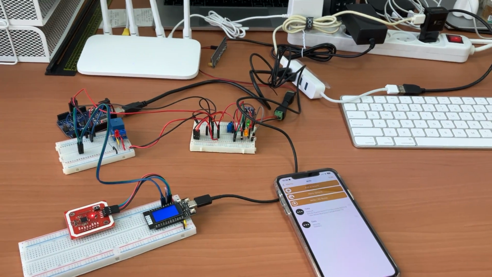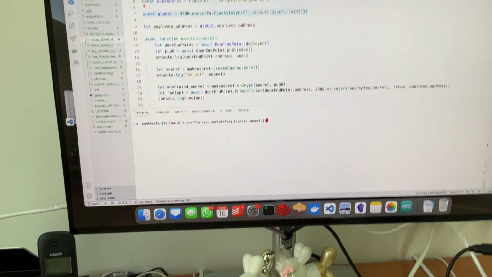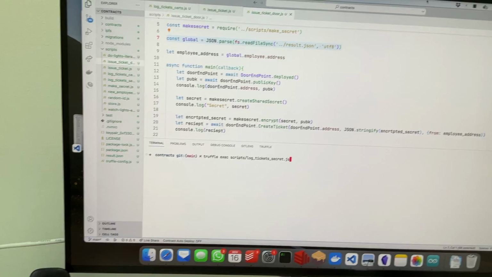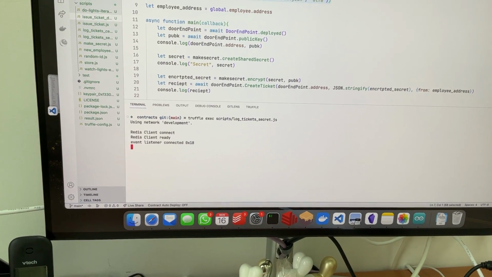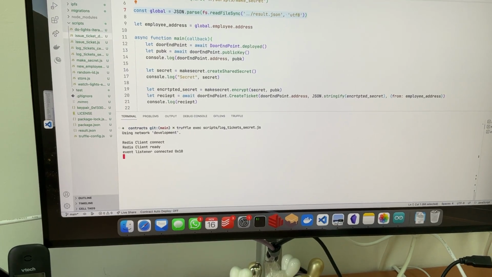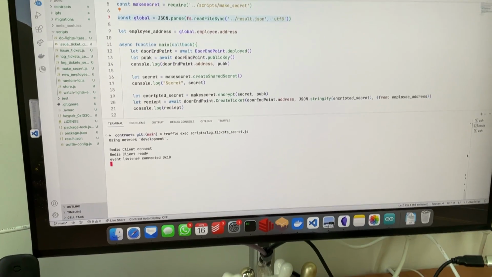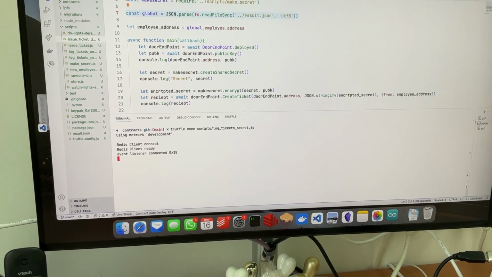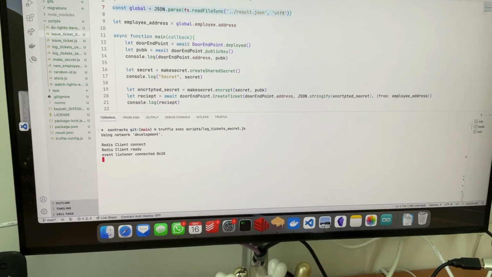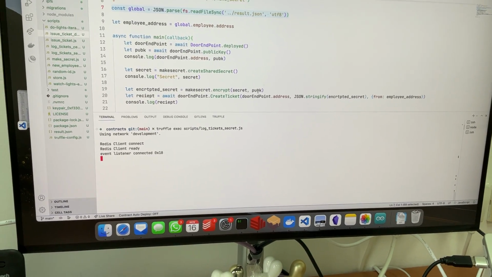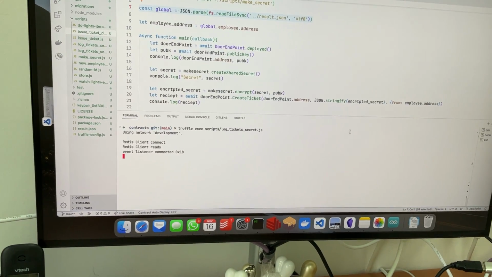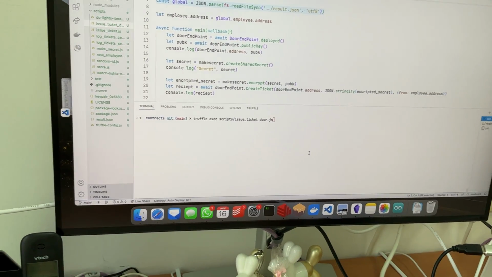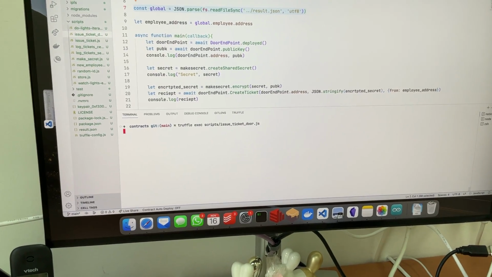So I have to do that. I start this logging code that listens to the blockchain and watches for new issued tickets for the specific endpoint that we're going to use. The endpoint is the door. So I start the ticket logging mechanism, and then I can issue a new ticket with the following script.